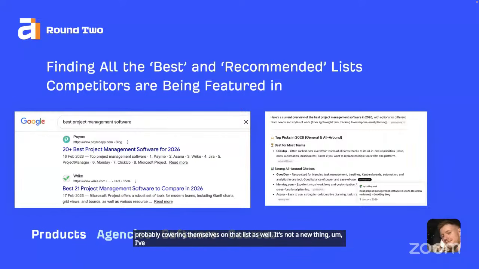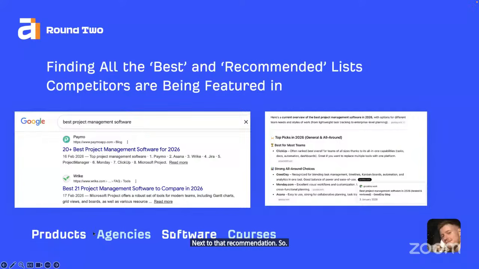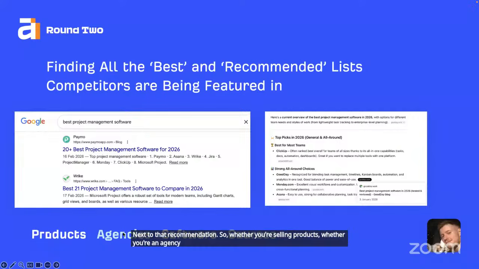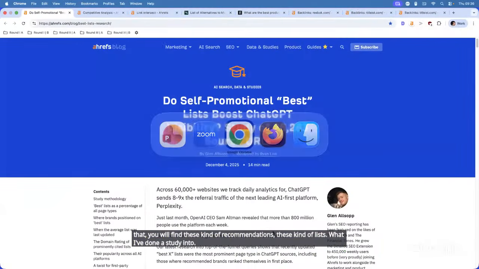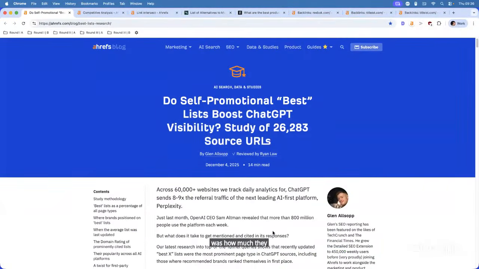I've covered this, and it's not only a thing in software. We have examples here. And by the way, this is Good Day being recommended, and then a Good Day list, I believe, also being cited and sourced next to that recommendation. So whether you're selling products, whether you're an agency, I did a lot of research here, whether you are looking for courses, not necessarily online courses, but university courses and things like that, you will find these kinds of recommendations, these kinds of lists. What I've done a study into was how much they show up, and they were very, very prominent.